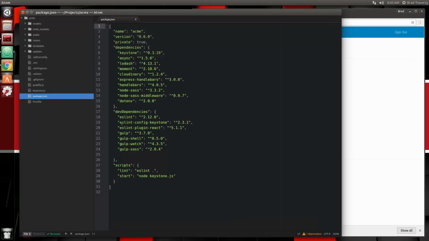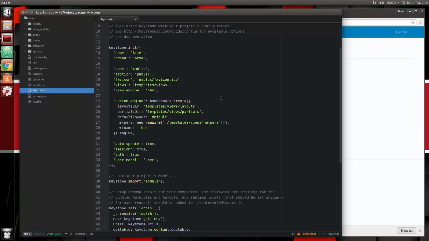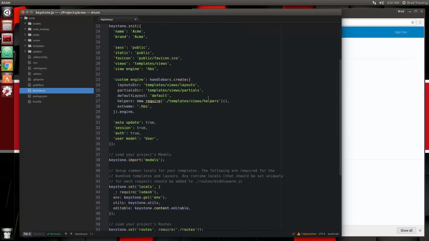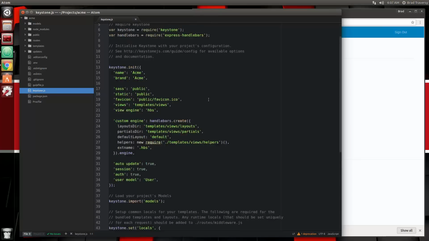Okay, so we have our package.json file with all the dependencies. Now you don't see Express here or our Mongo driver because that's handled with Keystone. Alright, but then we have Lodash, we have our handlebars template engine, Cloudinary, Moment for dealing with times and dates, Node SASS, and then down here we have the dev dependencies, which we're using Gulp for our task runner and ESLint. Okay, so keystone.js is the main configuration file for Keystone, has our template directories, things like that. We're not going to have to touch anything in here.